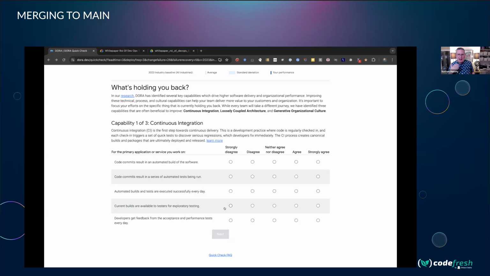You can also see here how we ask the questions. In fact, they aren't necessarily questions. They're much more statements, and we ask the extent to which you agree or disagree with the statements we've made. For example, code commits result in an automated build of the software. Code commits result in a series of automated tests being run. I'm just going to throw in some random answers here, and I'm not going to read them all. So there's the continuous integration ones.